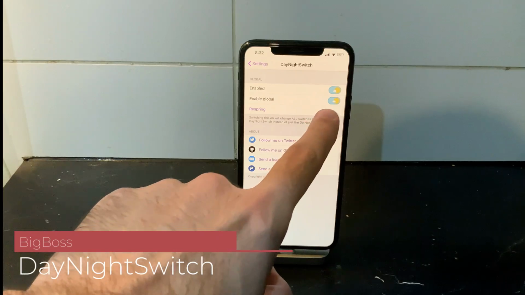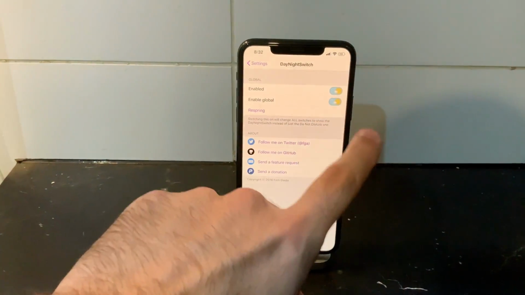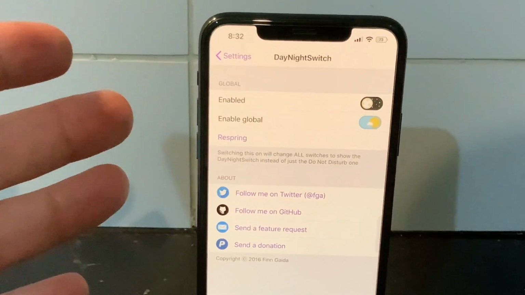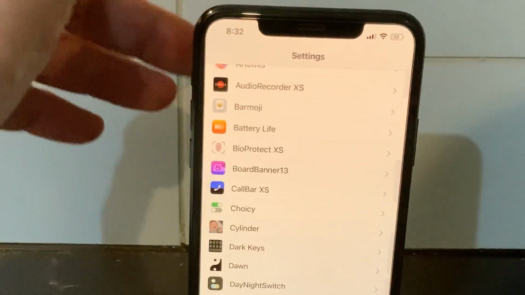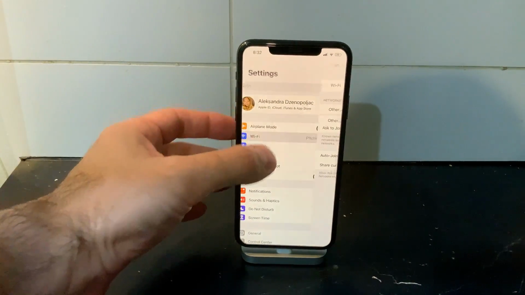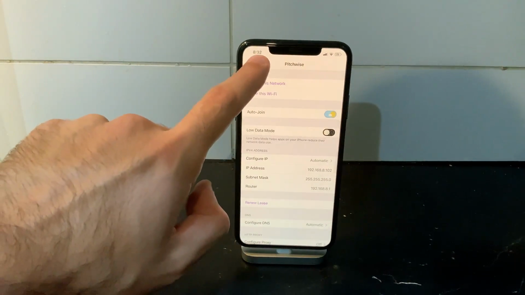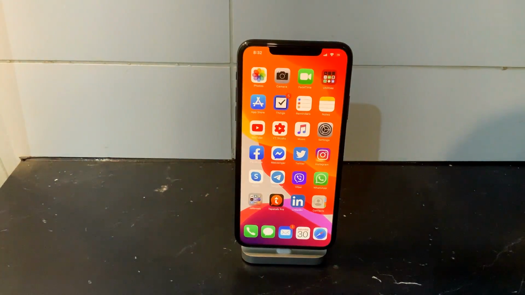Next one is DayNightSwitch, and it's kind of self-explanatory. You can enable it, and then whatever you enable, you will see this day icon. When you disable it, it's gonna become like a night icon. So it goes throughout the system, sorry. So wherever you go, see, this is night, this is day, etc. So this is DayNightSwitch.